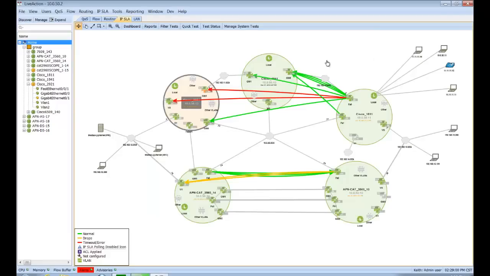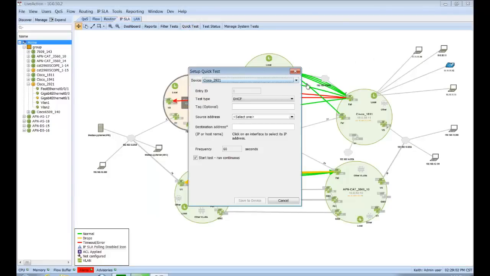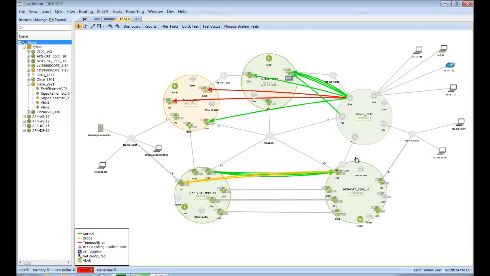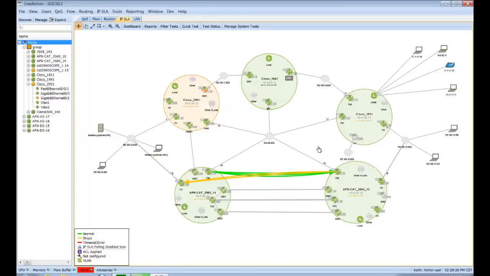What we do that is so unique in the tool is the ability of setting up a quick test: the ability for me to select the router, select the test that I would like to run, the interface I would like to run on, and then for the destination, I simply take my cursor and put it on any of the green interfaces within LiveAction and click, and we put the destination address in automatically. Click Save to Device, and notice we automatically start the test on both devices without any command line used.